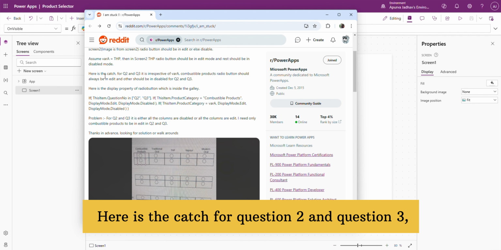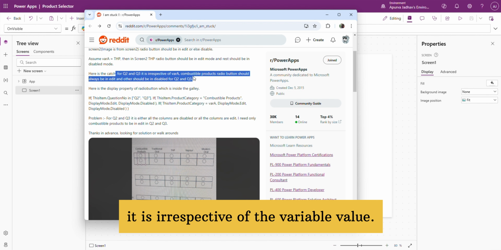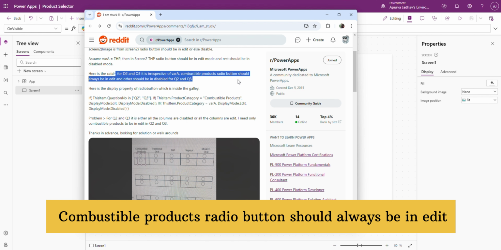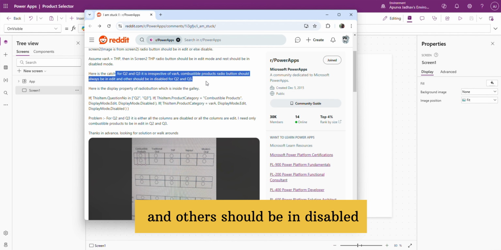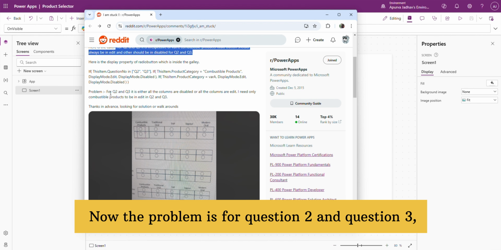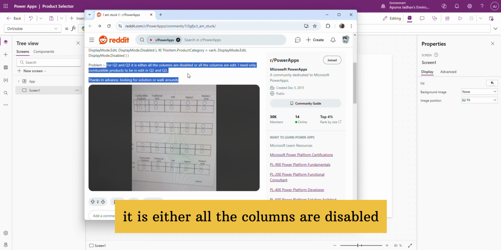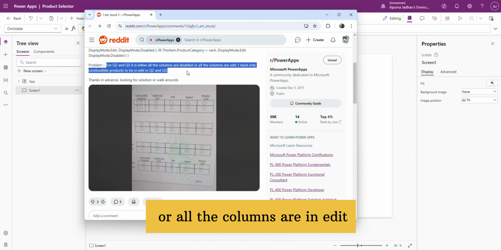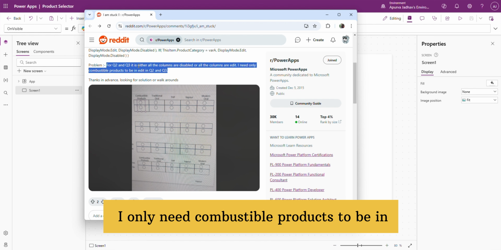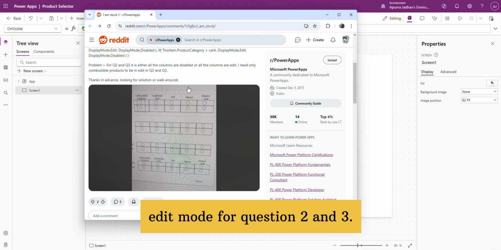Now here is the catch. For question 2 and question 3, it is irrespective of the variable value. The combustible products radio button should always be in edit and the others should be disabled for question 2 and 3. Now the problem is that for question 2 and question 3, either all the columns are disabled or all the columns are edit. I only need combustible products to be in edit mode for question 2 and 3.